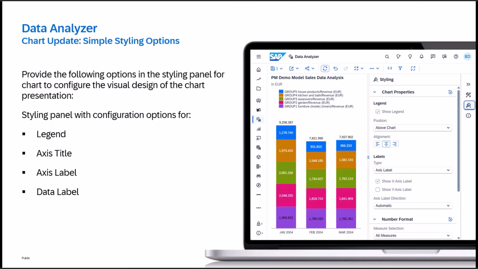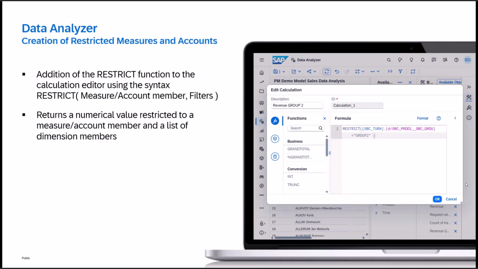Simple styling options are now available to configure the visual design of your chart presentation. The styling panel offers you configuration options for the legend, the axis title, the axis label, and the data label.